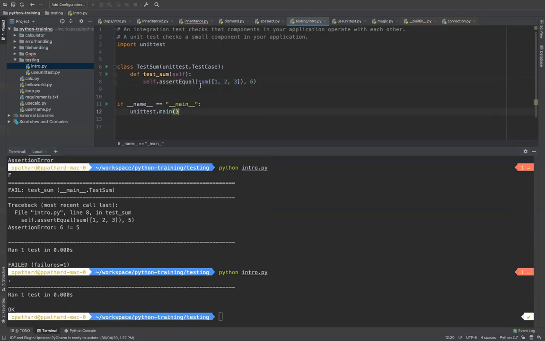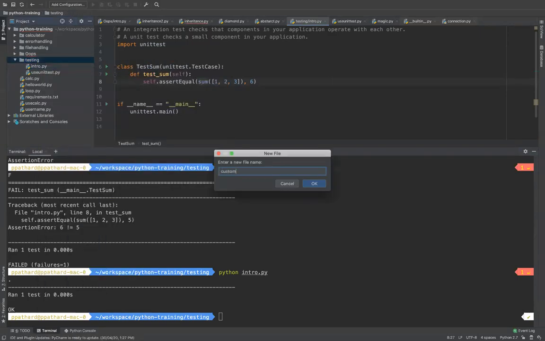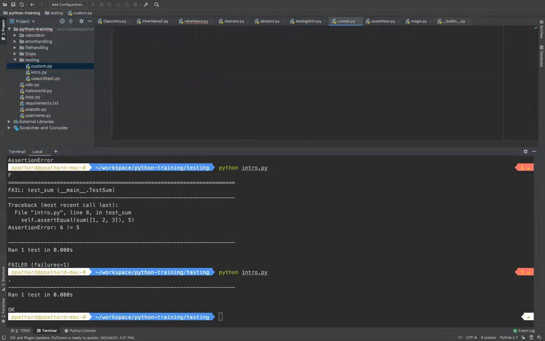Now we were testing the inbuilt sum function. We were writing some code for the inbuilt one. Now what we will do is we will write our own sum functionality, and we will try to do a simple thing. I will call this module custom.py. I created a file called custom.py, which is a module where I will write my actual code. I will not write test cases here. So in this, I will create a sum function.